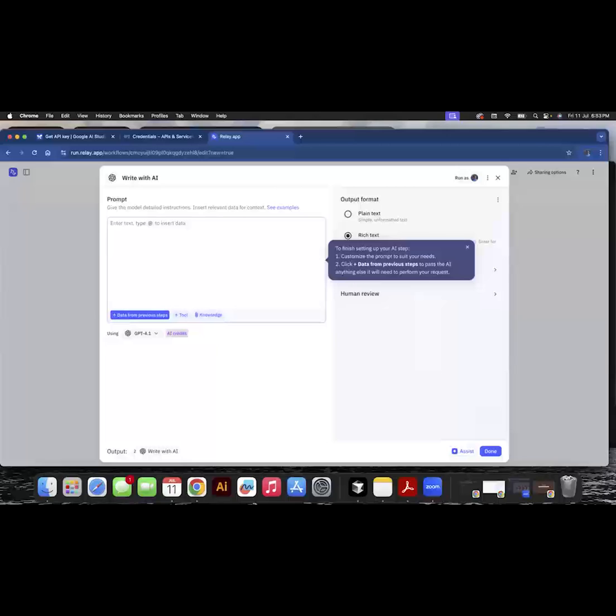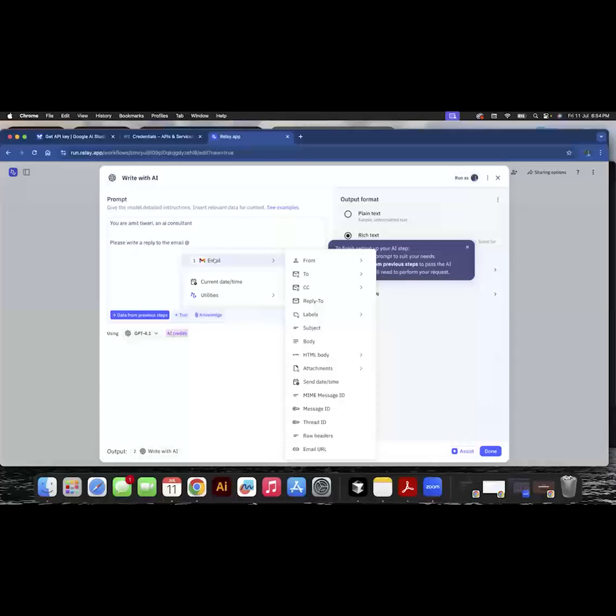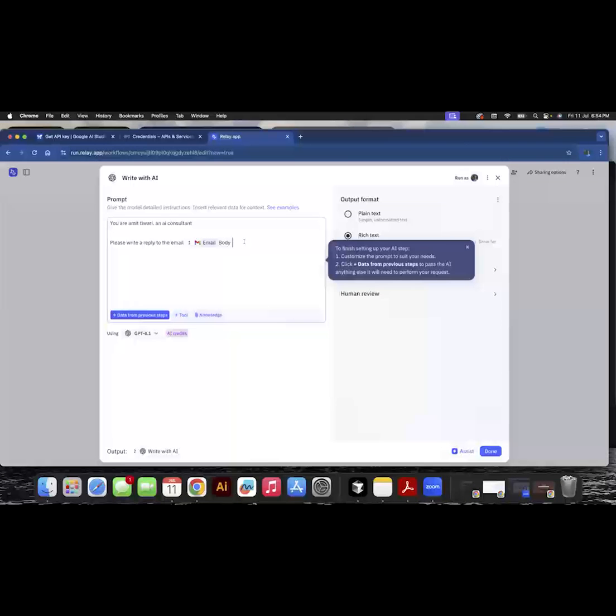I will not keep this here, so I will give a prompt. So you are Amit Tiwari, I'm giving my name, an AI consultant. Please write a reply to the email, and here I will write in what is the email that I have received. Whatever email I have received, I will press @, and then take in the body of that email. So please write a reply to the email, whatever the email body is.